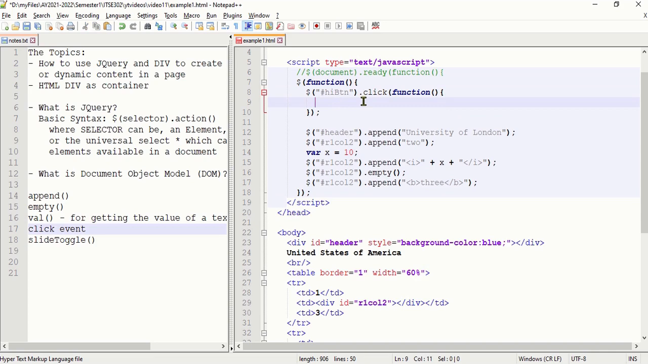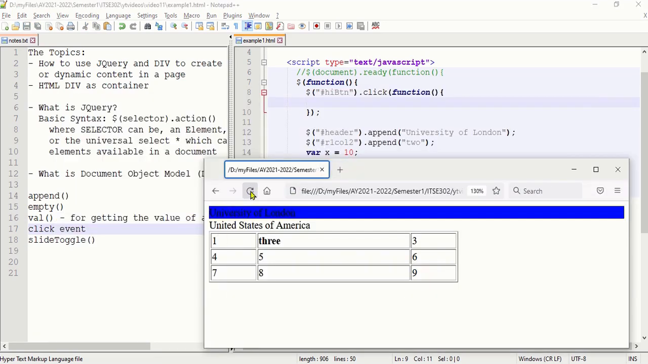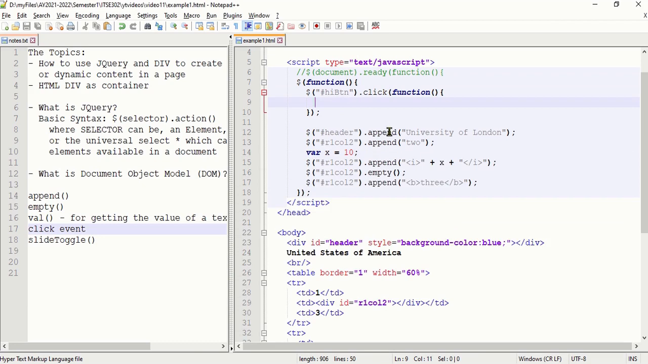Okay, let's see first if the button is there. I'm going to refresh now. There you go. We have the button here. So when we click this, nothing will happen because we don't have any code here in line number 9. All right, so we have to put our code here. So what will happen when we click that button? Okay, let's put our code now.